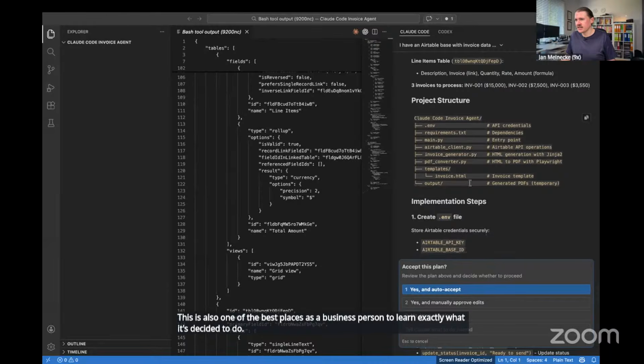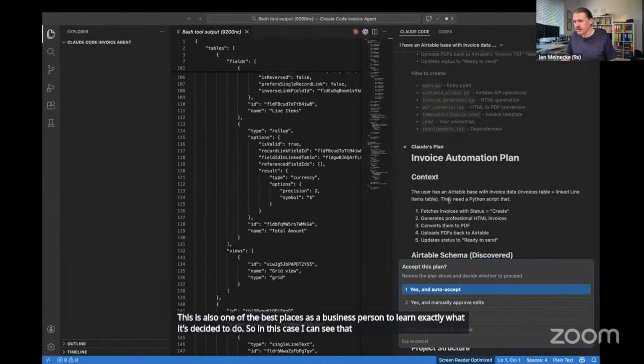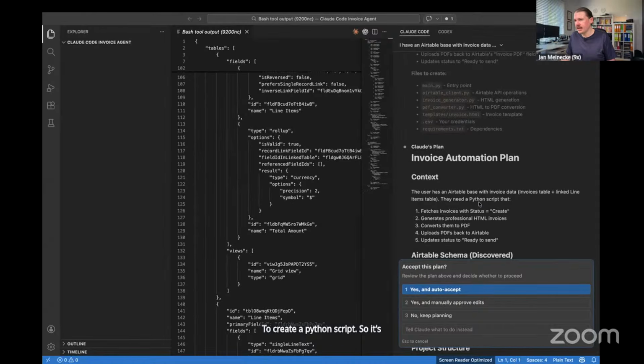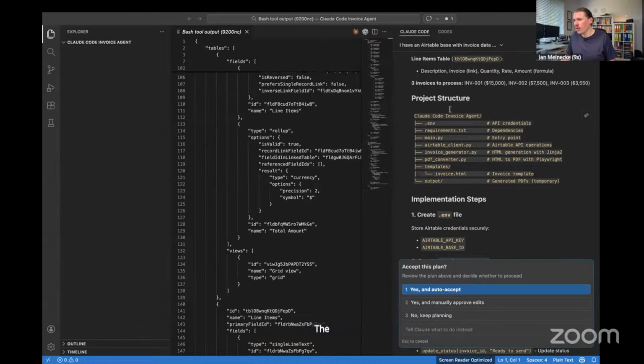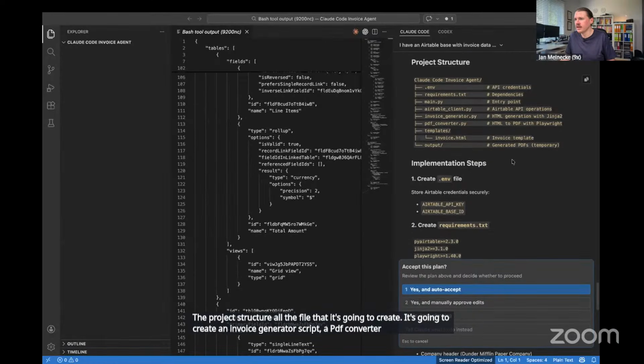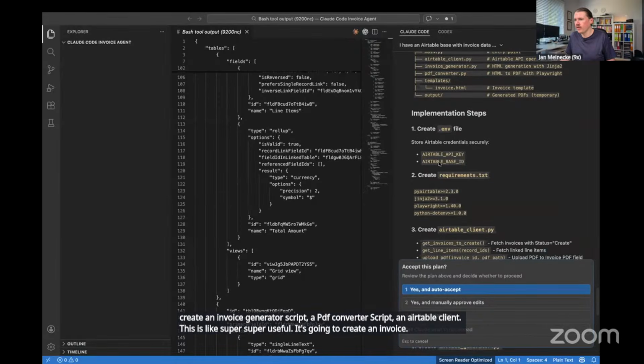So in this case, I can see that it actually decided to create a Python script. So it's going to be building this in Python. It has the full layout of the project structure, all the files that it's going to create. It's going to create an invoice generator script, a PDF converter script, an Airtable client. This is super, super useful. It's going to create an invoice template. All of the Airtable API keys are going to be stored in a hidden environment file.